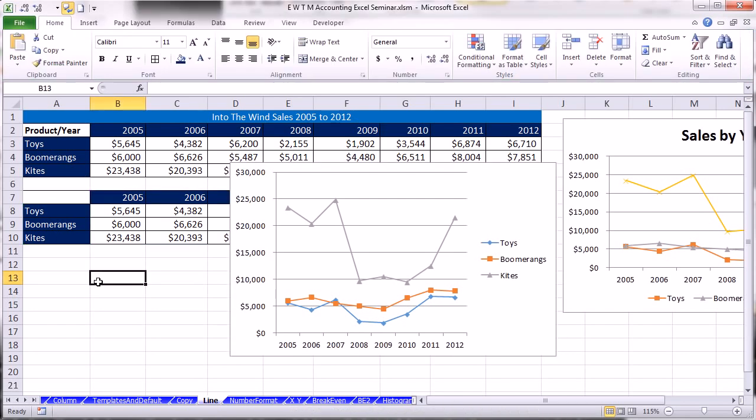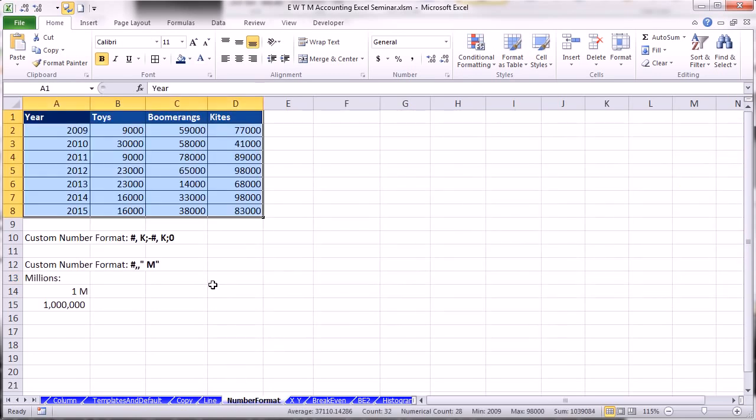Now let's go over to this next sheet, number formatting. We've already talked about this a little bit, but I want to show you here. And I can already see there's going to be a problem. If I go up, we have our years here.